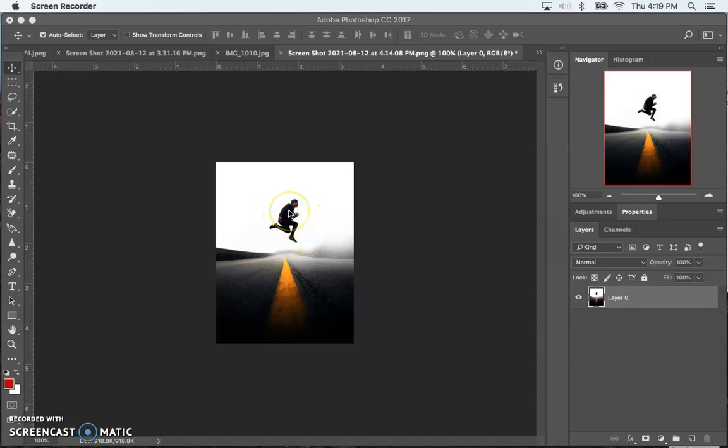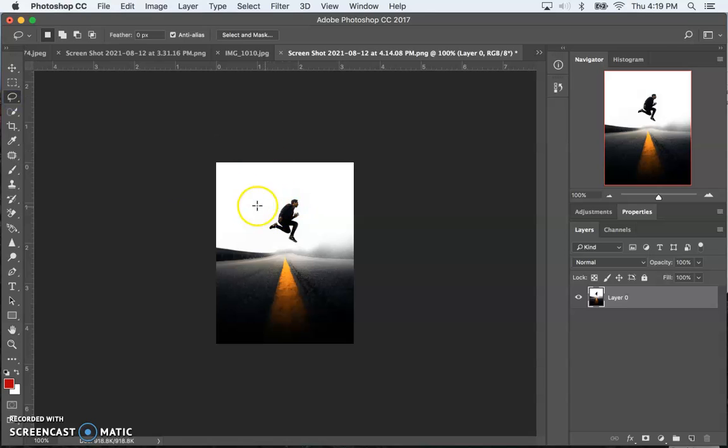Say I have this photo, and I want to remove this guy from the sky. What I would do is grab the lasso tool, or any tool really, right? You could use the elliptical marquee tool, whatever you want to just make the selection. It doesn't have to be perfect. It's actually best if it isn't perfect. You don't want to trace the edges perfectly. You just want to loosely trace around the object you want to remove.